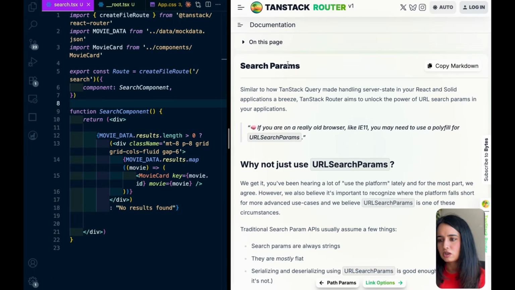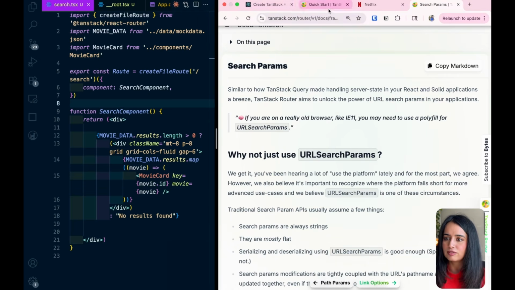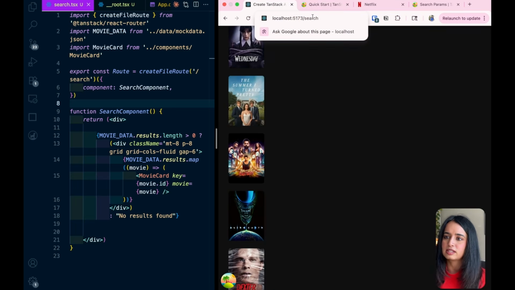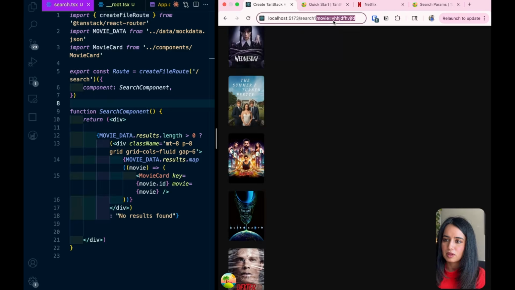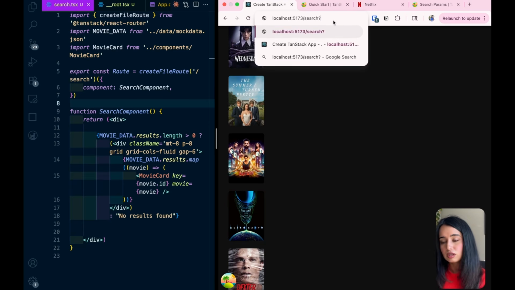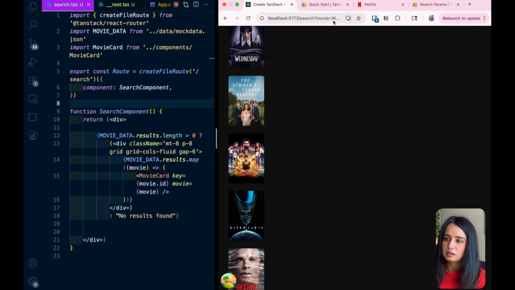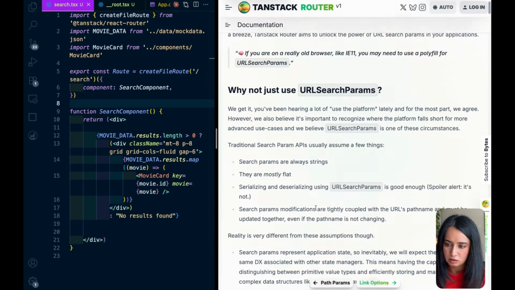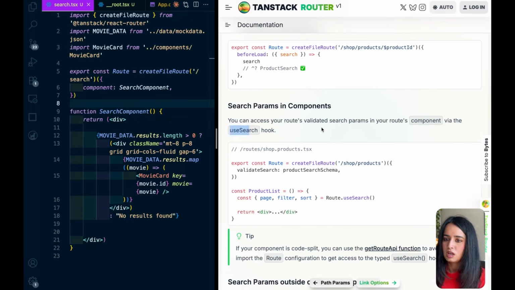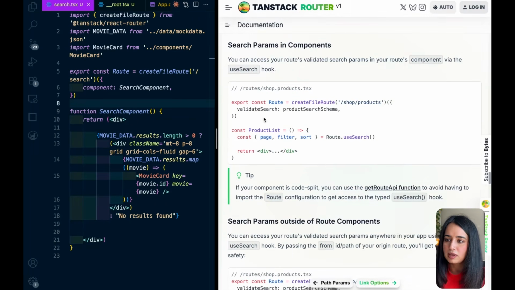So we're going to take a look at something called search params in TanStack router. And what this helps us do is that if there is anything that follows a path like /search with the URL param like movie equals Wednesday, it will be able to capture these parameters, and we can use this in our component. That's what URL search params does. And to do this is actually super easy in a component. We have something called a use search hook, and we can get whatever parameters are passed in by using the use search hook.